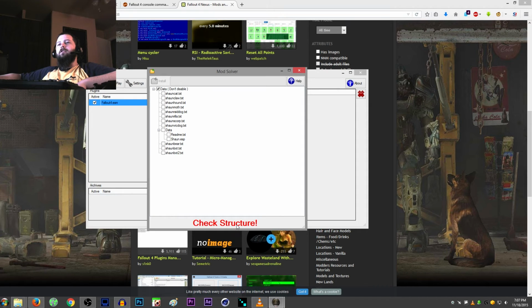If it says check structure, what you want to do is look for the subfolder right here, and this .esp file is inside of that subfolder. We just need to shift it to there. If this was packaged differently, if it was zipped up differently, that wouldn't happen. But that's how you fix it if it does happen, because I'm pretty sure it'll be a common occurrence as more mods come out.